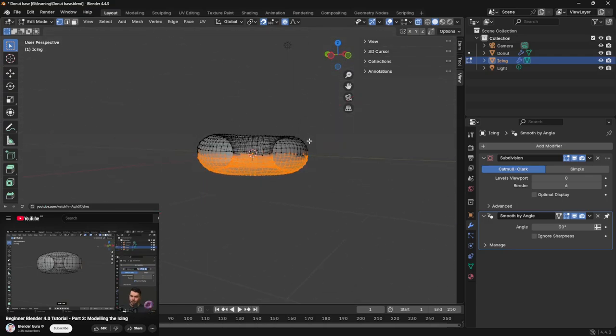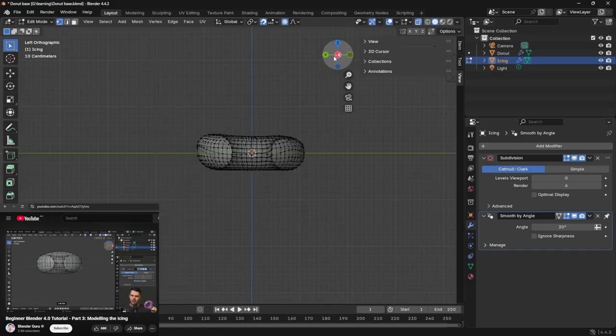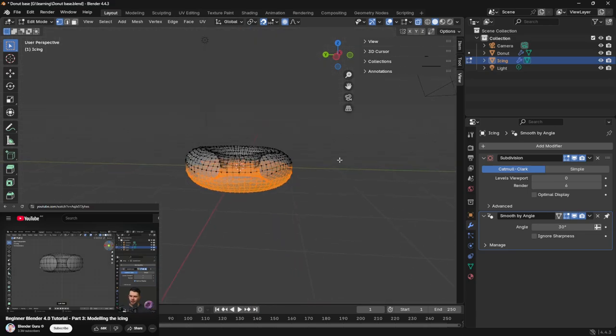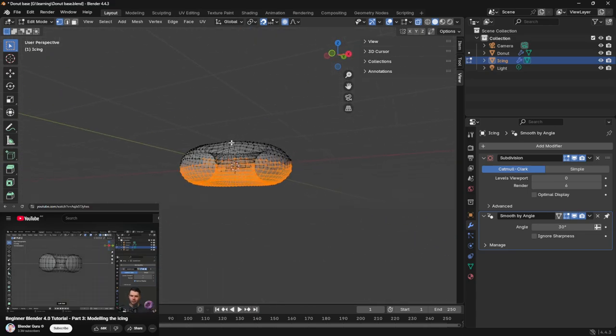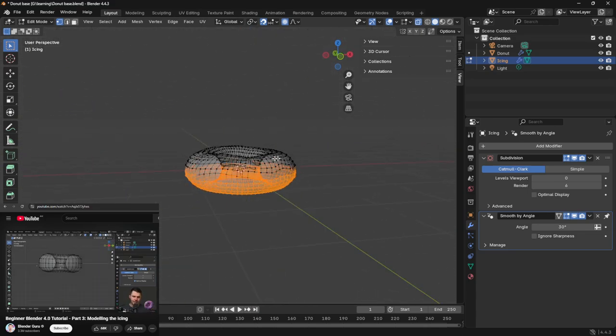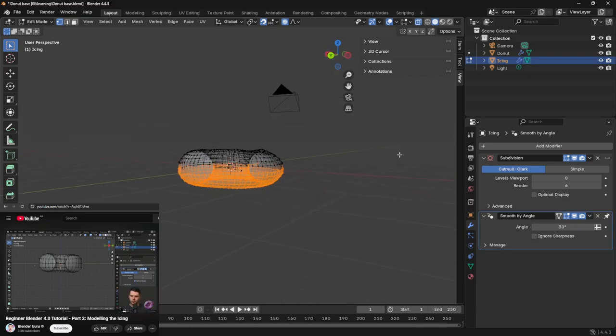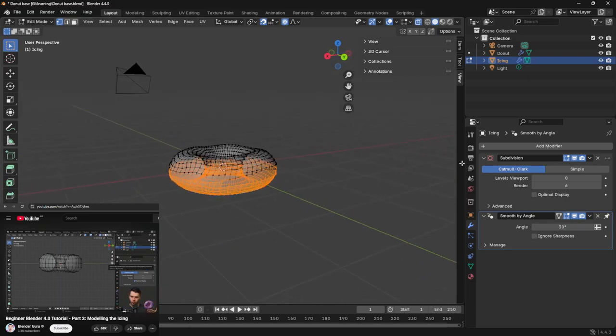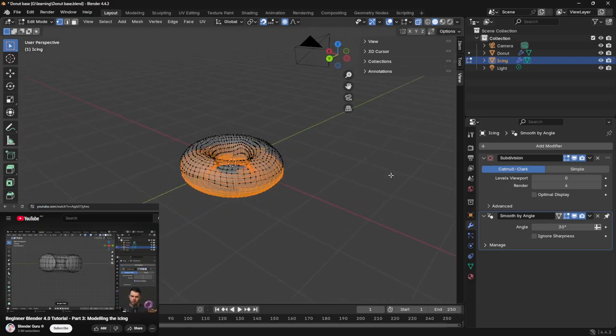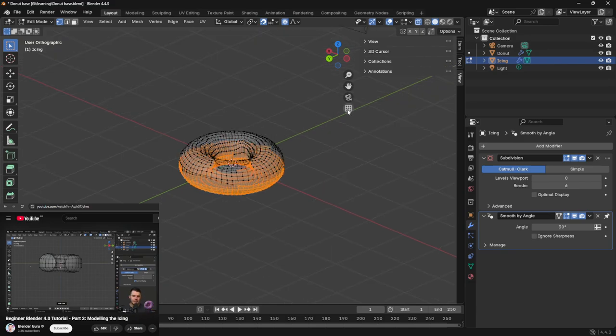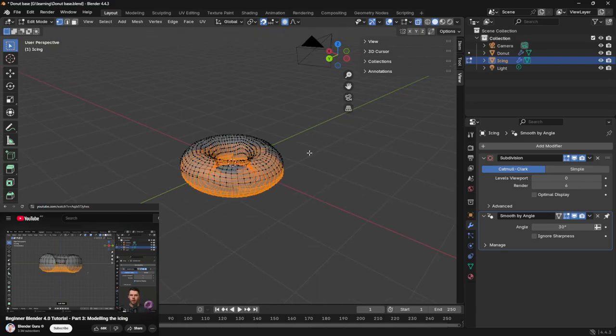So another way to easily look directly at the side-on of your donut is to click one of these in your gizmo here, instead of just dragging around. Just do a single click on either the green one or the red one, the X or the Y. And now we're in that state. You can see it's flattened it, so it's put you in orthographic mode, which you can toggle to at any time, just over there, which makes it easier to do a single select all the way through the mesh.